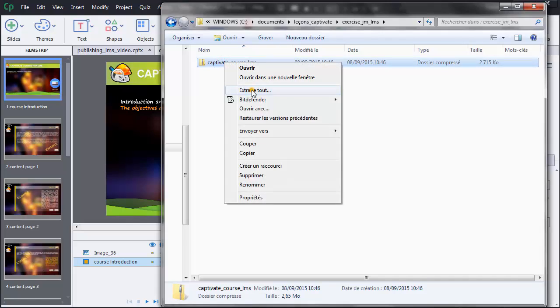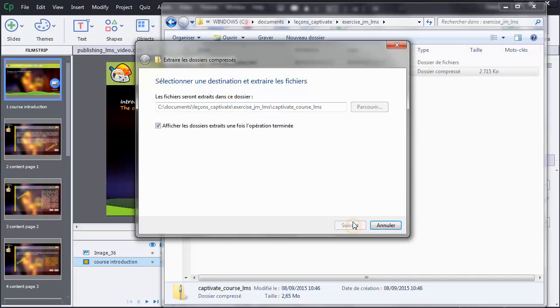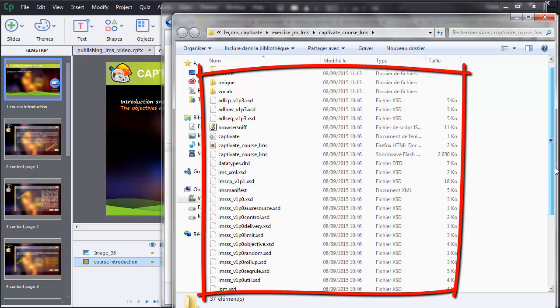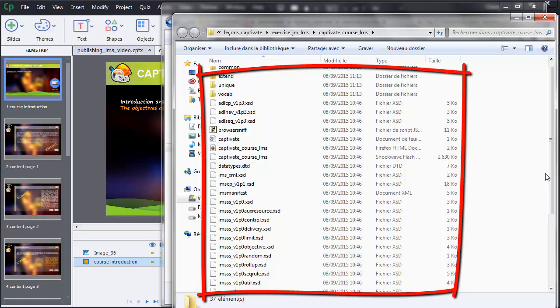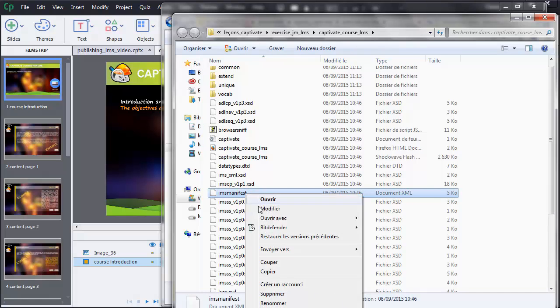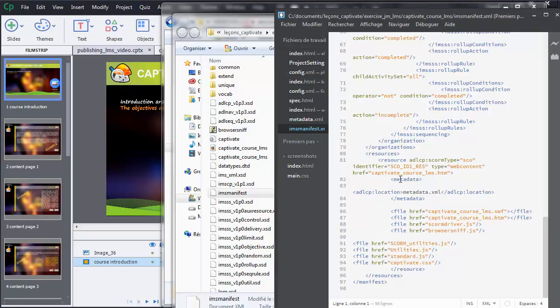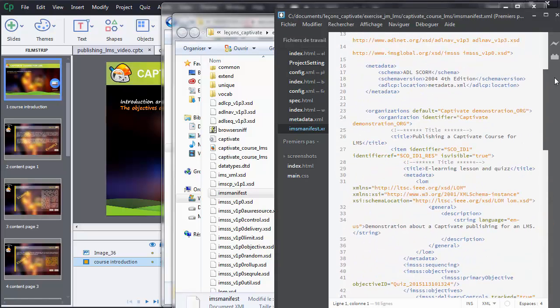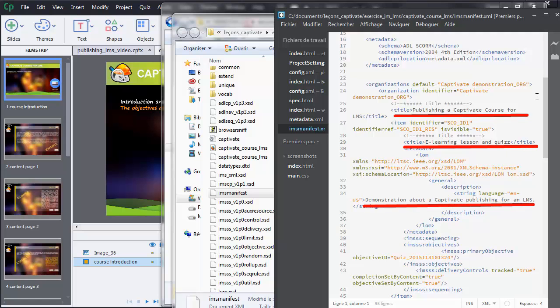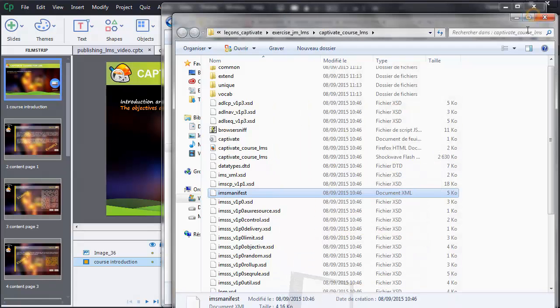And if I extract it, we can see that many files related to the SCORM format have been generated. And among them, an IMS manifest file containing data we have entered in the manifest window previously. Everything being okay, we are now going to import this created zip file into a learning management system and check this course.